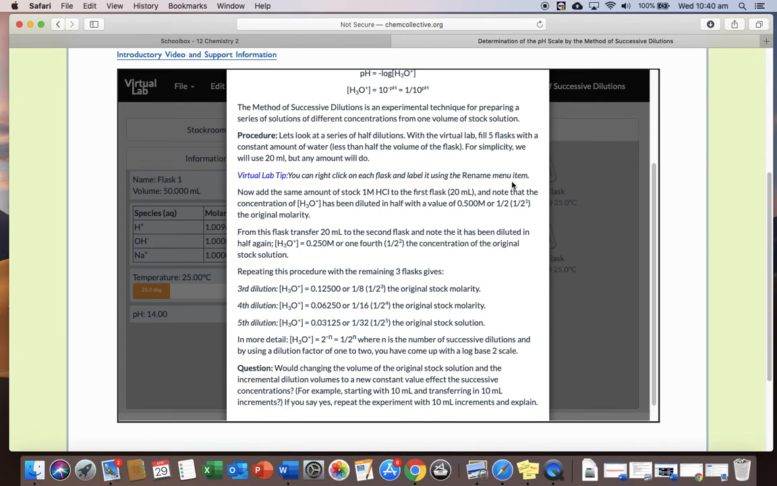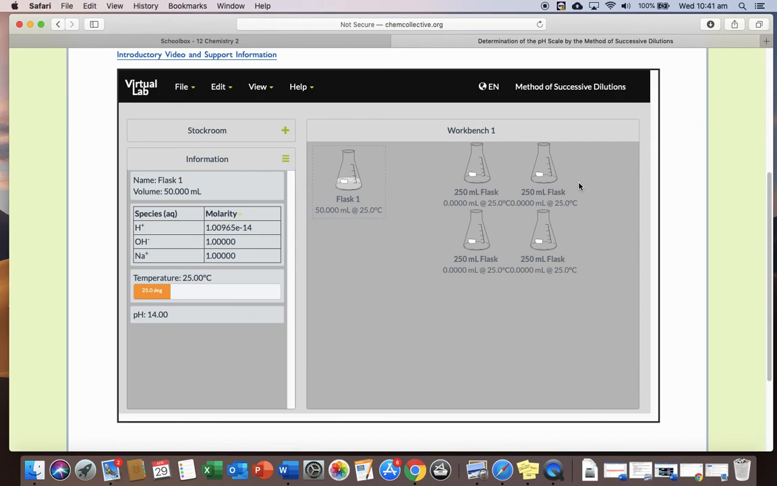This is what it means by successive dilutions. Starting off with one given concentration and diluting that solution by the same scale each time. So hopefully the methodology is clear and you understand what you need to be doing. If you don't, pop into a Google Meet and talk to your teacher.